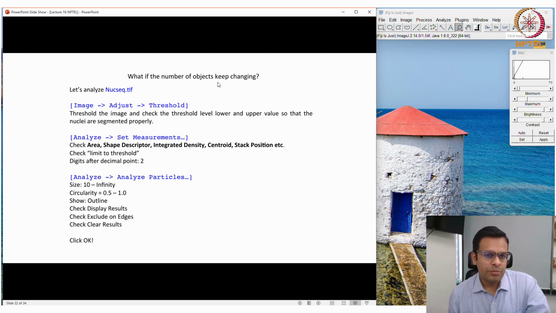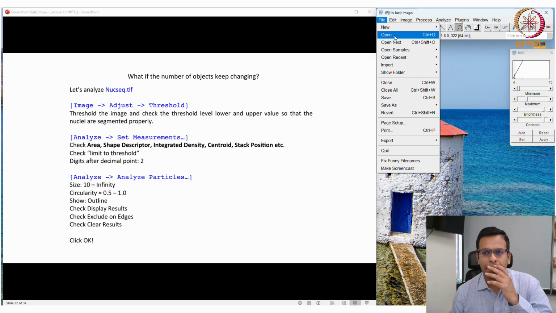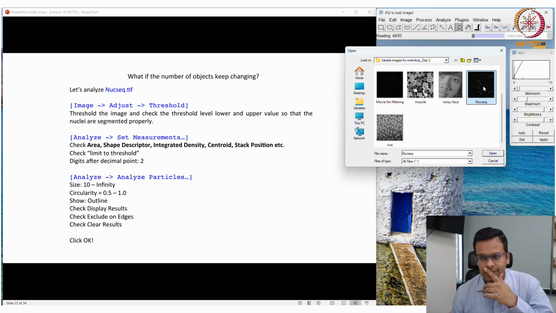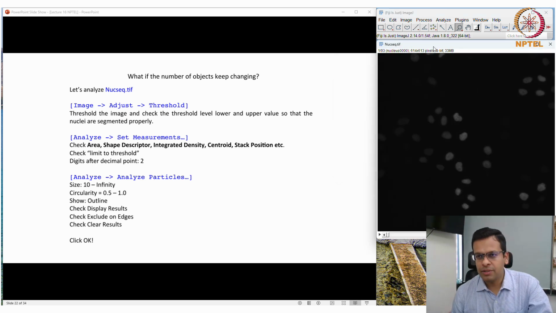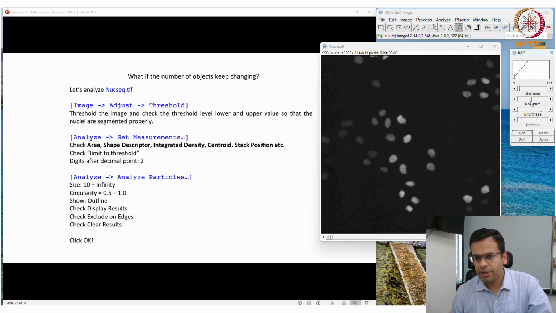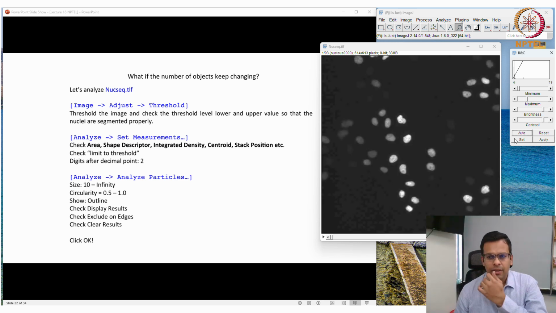What if the number of objects keeps changing? For that I'll open this image, nuxic.tif. This is the one. I already showed you this image before. I'll just increase the brightness.